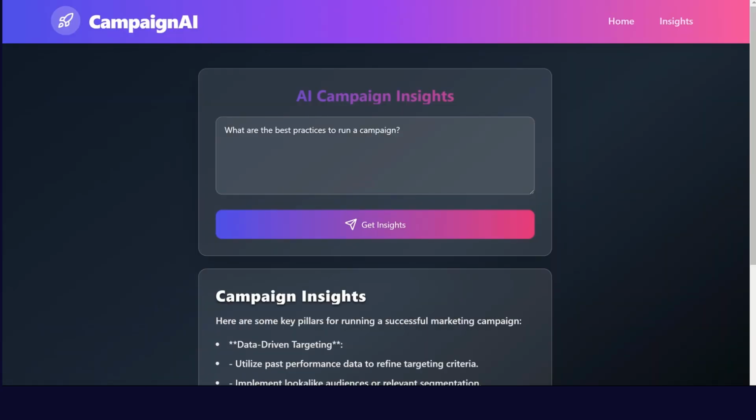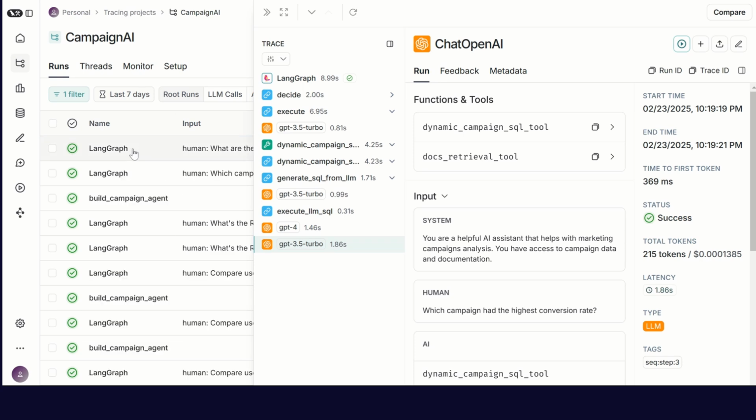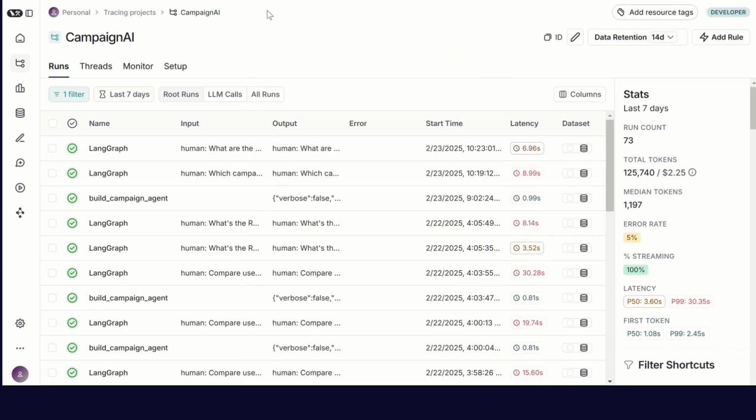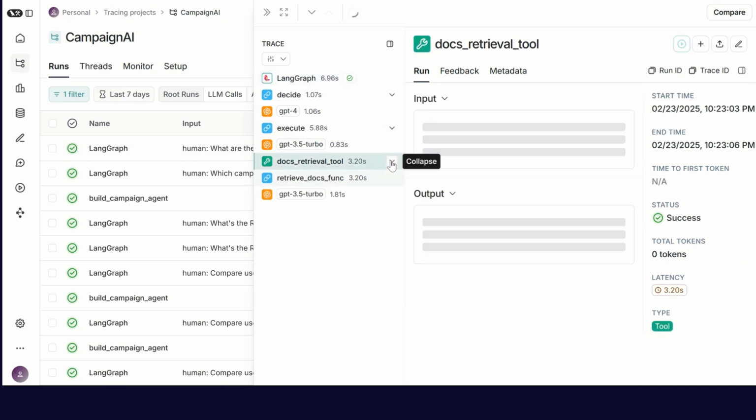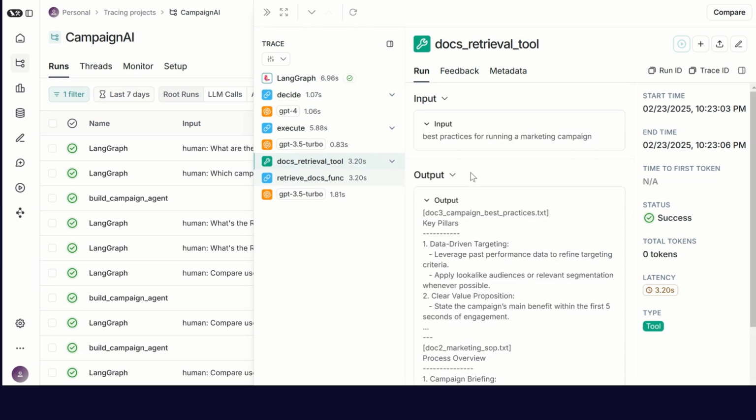Now we'll go back to LangSmith again and see what path it has chosen. Now you can see that this time it has used a doc retrieval tool instead of the SQL tool.